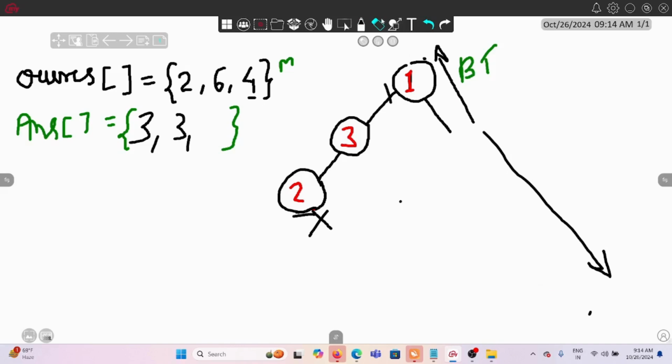We have only this portion, which is of height 2. So we have to return 2 here. So this would be our answer. This is what we have to do. Okay. So now we will discuss how to do this.